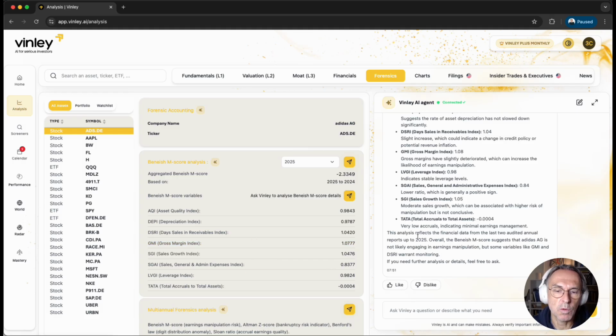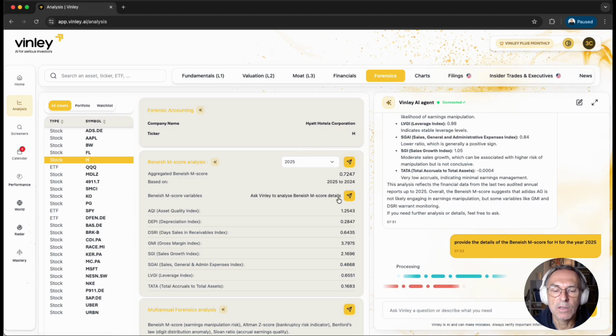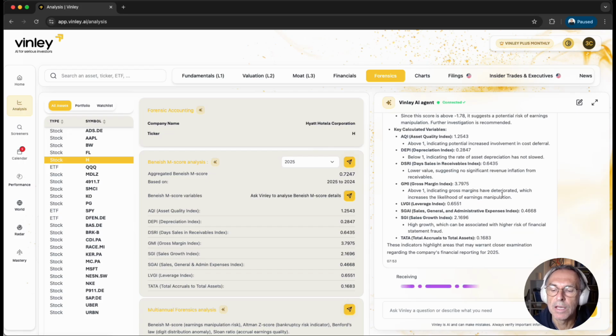I'm going to show you one that is, for the time being, at least flagging red on the Beneish, which, if I remember well, is Hyatt Hotels. Yes, you see, I was just clicking here on Hyatt, and you see that the aggregated M-score is 0.72. Let me just ask Vinley, by clicking on the link here, to provide me an analysis of Hyatt for 2025. You're going to see that the results will not be good, but I just wanted to show you this.